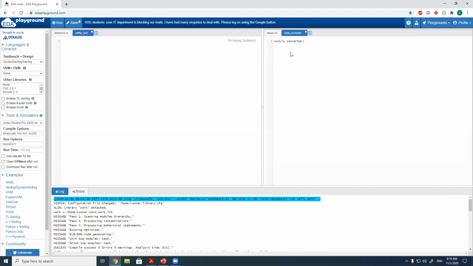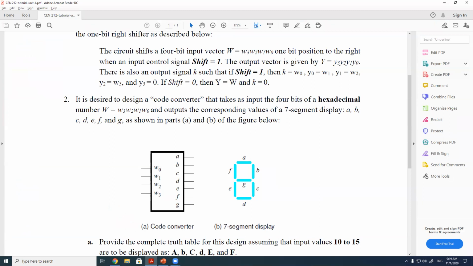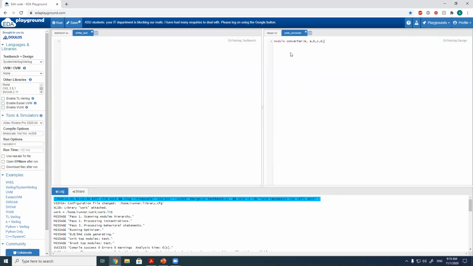We have one input W, which is a 4-bit number, and I have to name the outputs, each one on its own: A B C D E F G. Input W, and then I have output reg, which are A B C D E F G, should be 7 bits, 1 2 3 4 5 6 7.